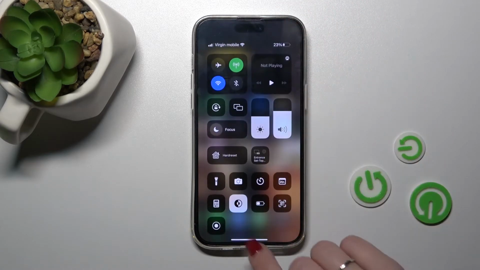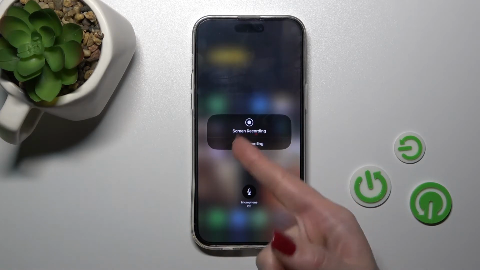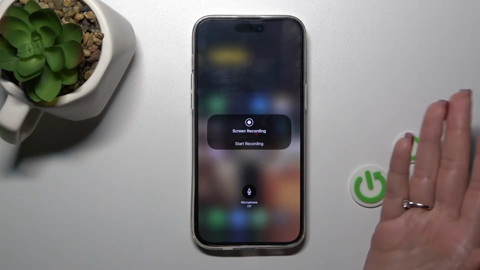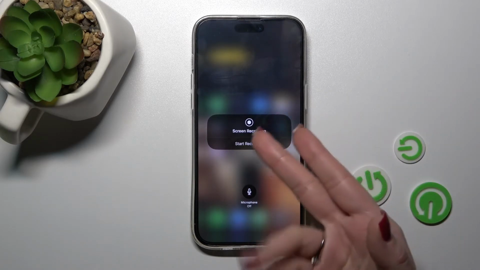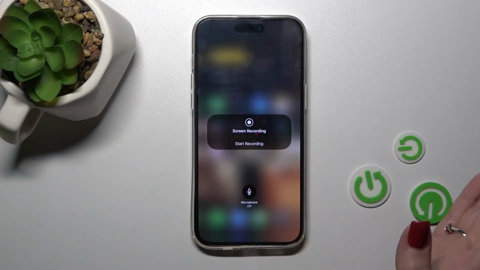Now let's open it, and we can see here the screen recording icon. Hold this icon for a while, and before you start a screen recording, you can change your sound settings. So now by pressing to start screen recording, we'll record only a mute video.